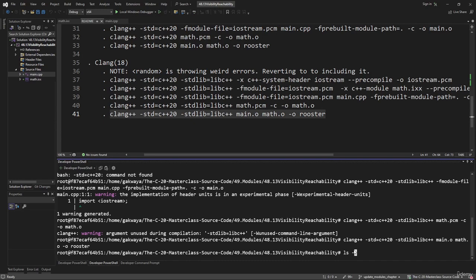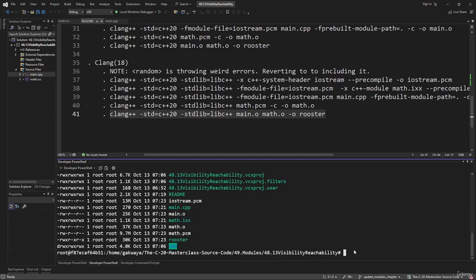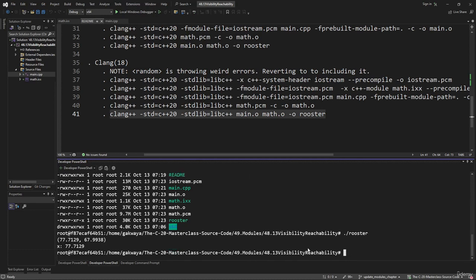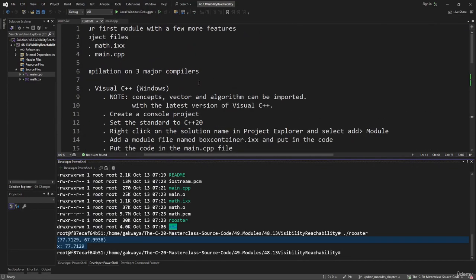compiler. Let's do ls -alh on Linux. We should have our rooster binary here, together with many object files that we have generated. You can see our PCM files. This is really cool. Now we can run rooster and it is going to do whatever it does. And this is really cool. This is all I had to share in this lecture.